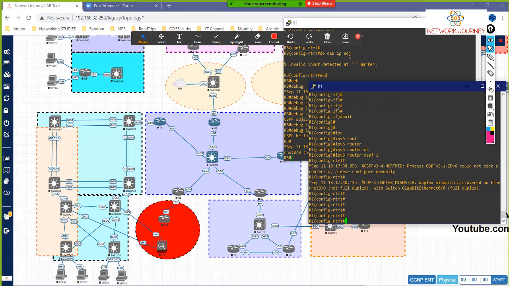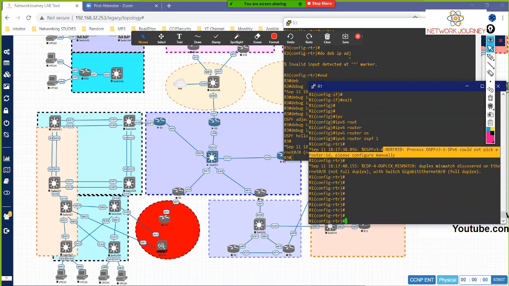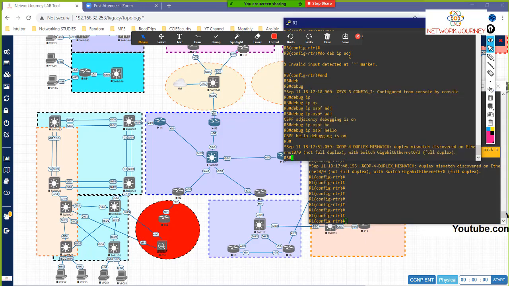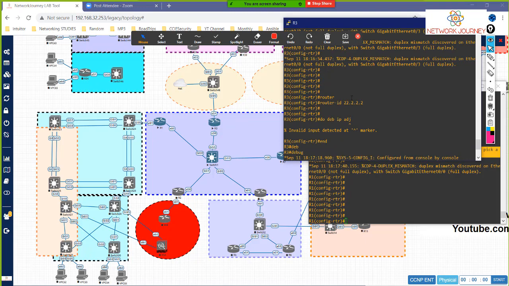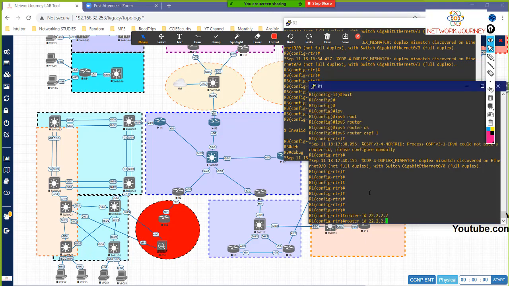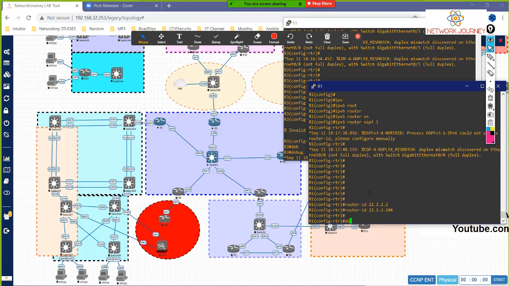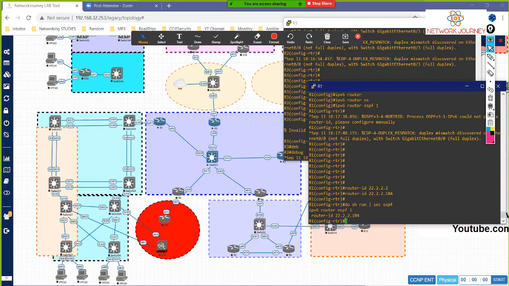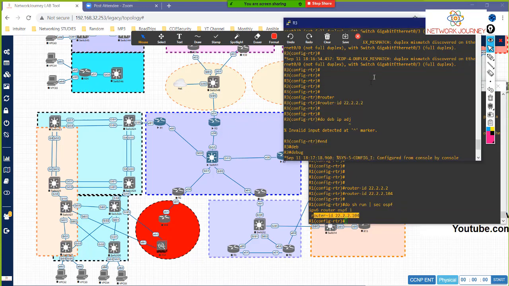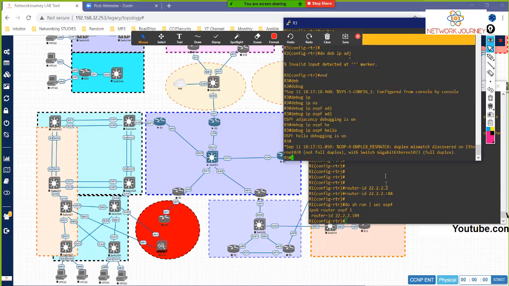So I configured the process for OSPF, but it said that it's not going to pick anything. So let's configure it. What is the router ID here? It's this. Over here, let me define something else. So one router ID is 104, and over here this is a different router ID.